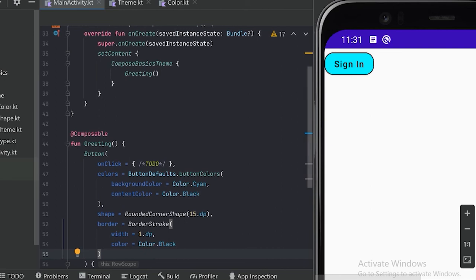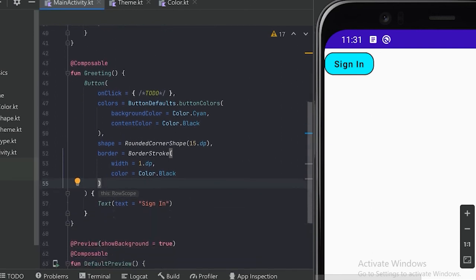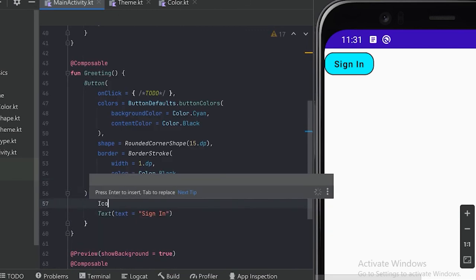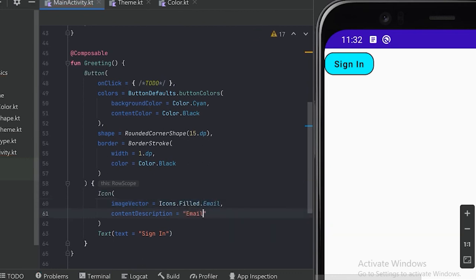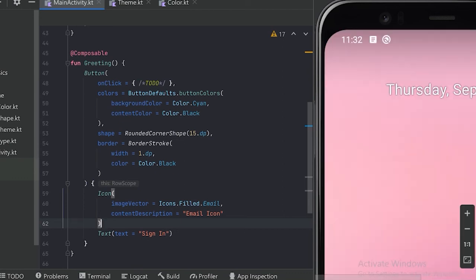If we want to give an icon to our button also, we can simply say here. So in this way we will place an icon. In the next video we will discuss how many types of icons there are and how we can implement these icons. So first let's run this.